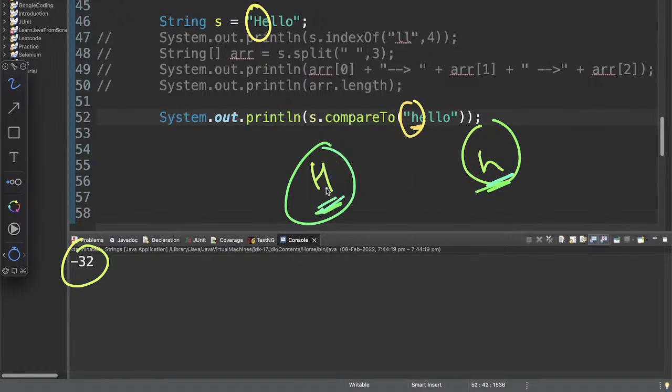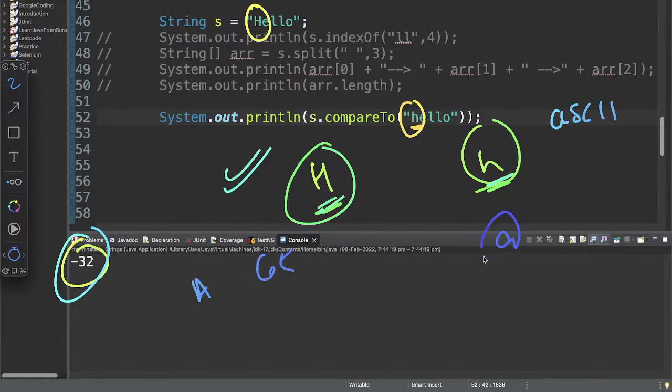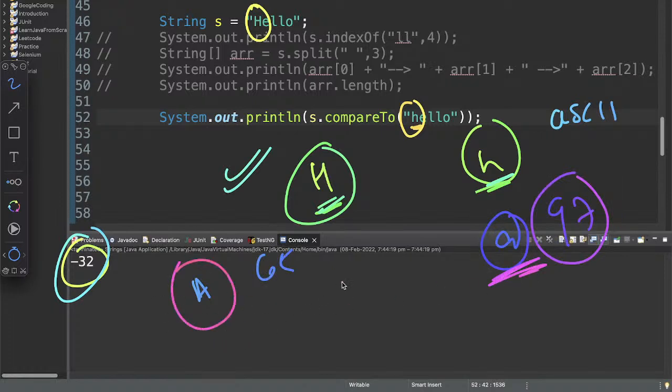So now to be sure whether it will be negative or positive, you can fetch the ASCII chart. So in ASCII, for capital letter A it will be 65, for small letter a it will be 97, which means that small letters are greater than capital letters. So that's the reason why this is greater than h and we get a negative output.